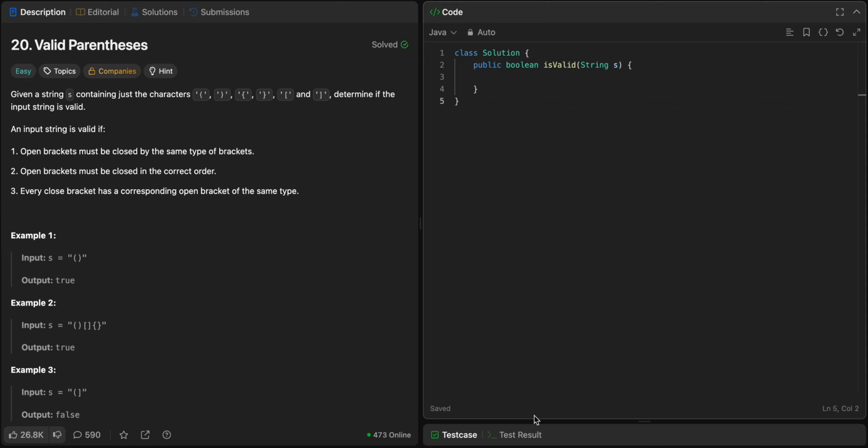Welcome to the localhost lab, and today we are looking at LeetCode problem number 20, Valid Parentheses. Let's understand the problem first, and then we will look at its solution.